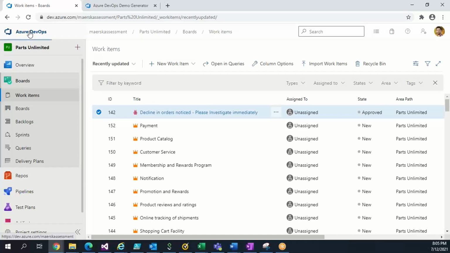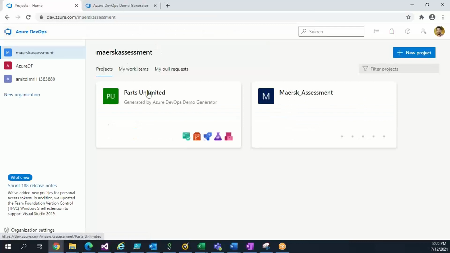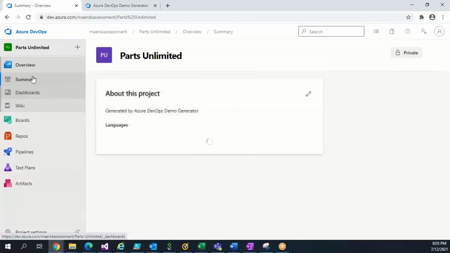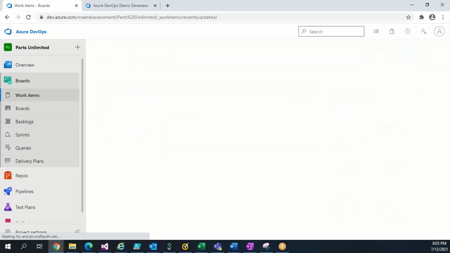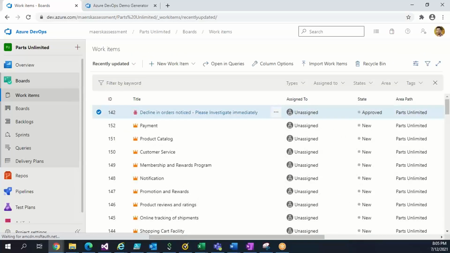So how do we do this? What you need to do is go to your project and navigate to the boards, these boards. Okay, and click on the boards.